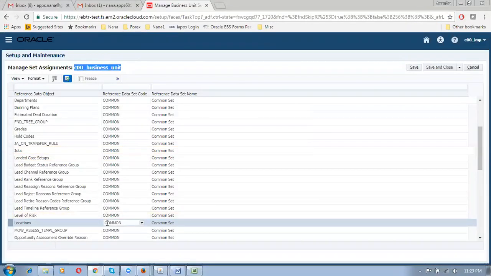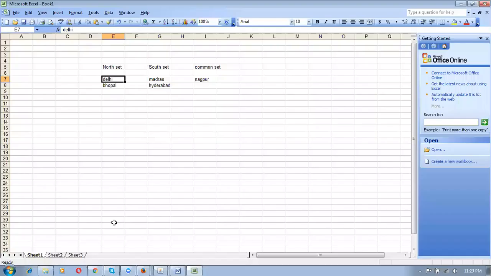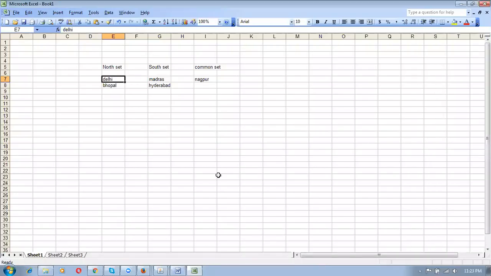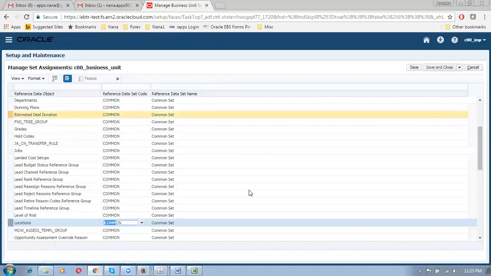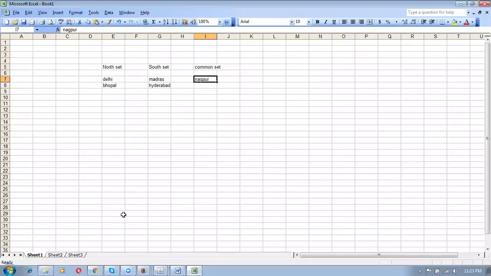This business unit is now having a north set. Now tell me, can anybody tell me which locations it can access? Just make a guess. Delhi and Bhopal. Delhi and Bhopal alone is wrong. Plus Nagpur. Plus Nagpur is 100% correct. So if you have the north set, the business unit can access Delhi, Bhopal, plus whatever is there in the common set. The common set is for everybody. Fine, what else? So if it is a north set, it can access Delhi, Bhopal. And if it is a south set, what are the things that it can access now?